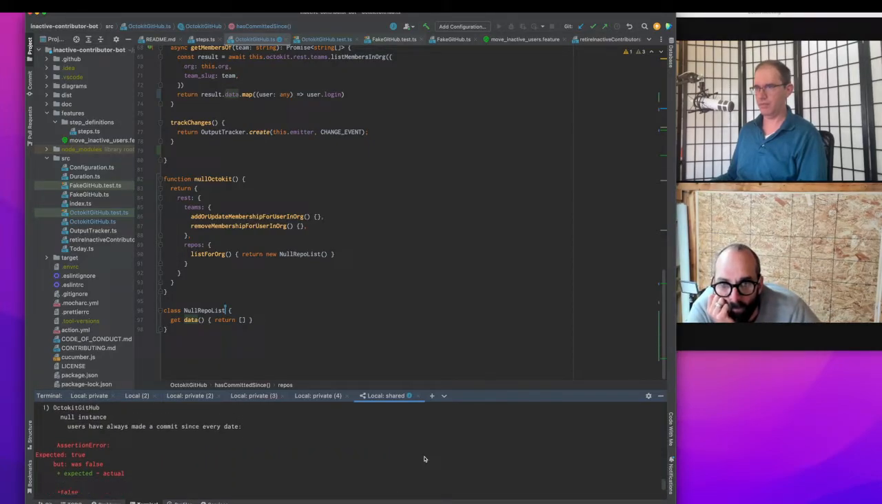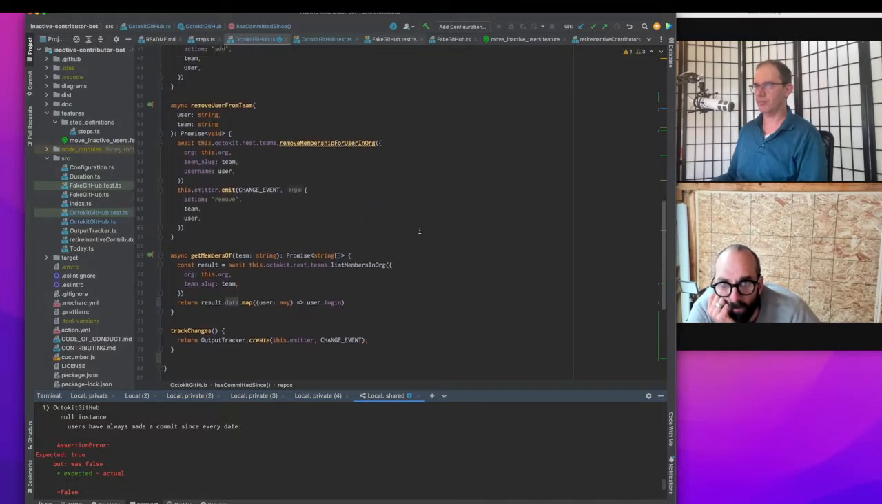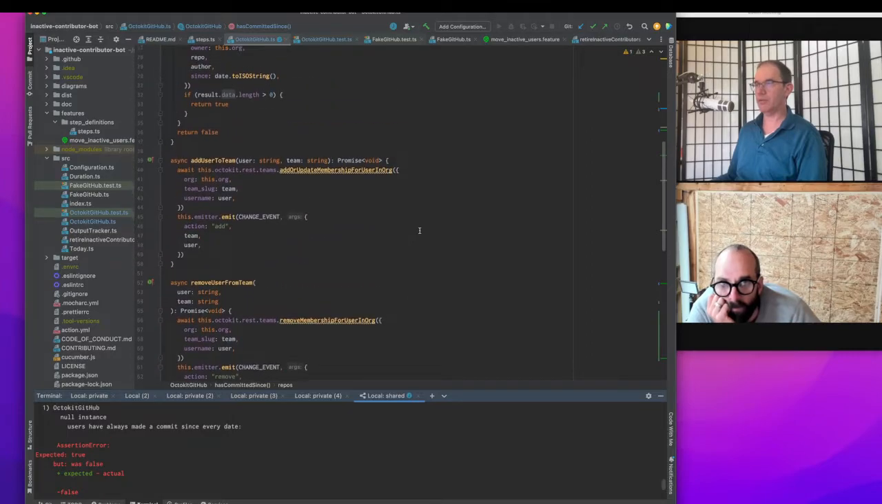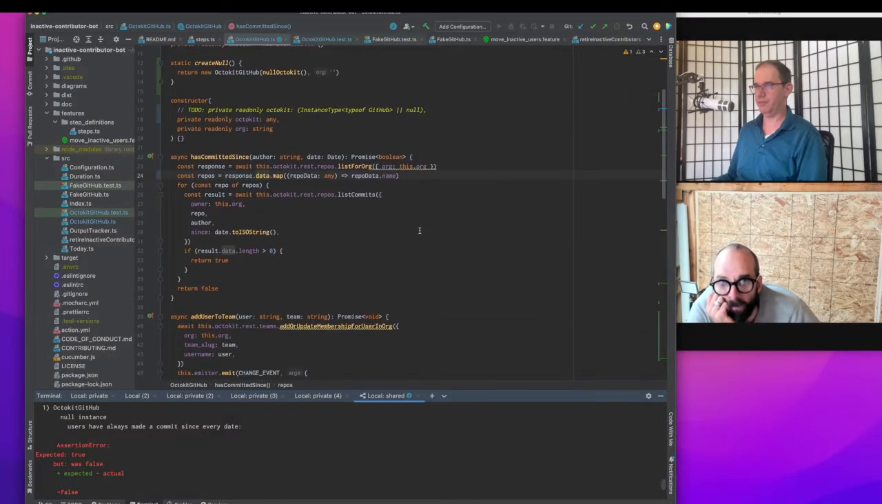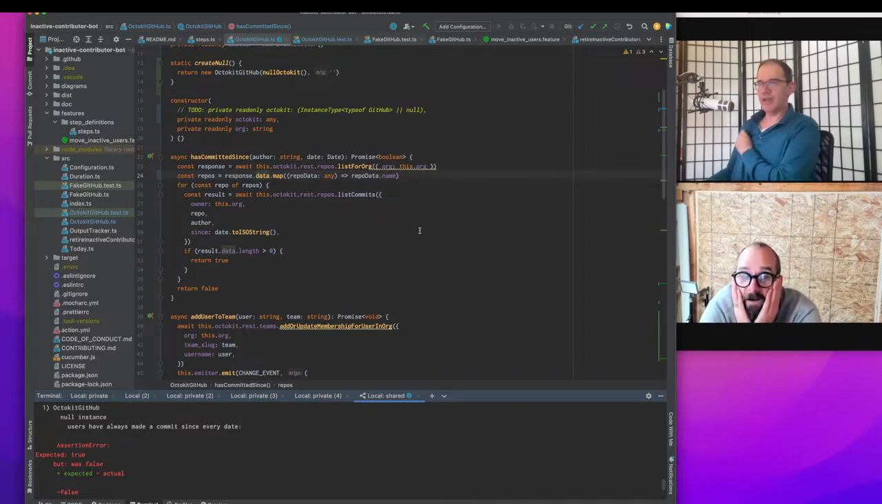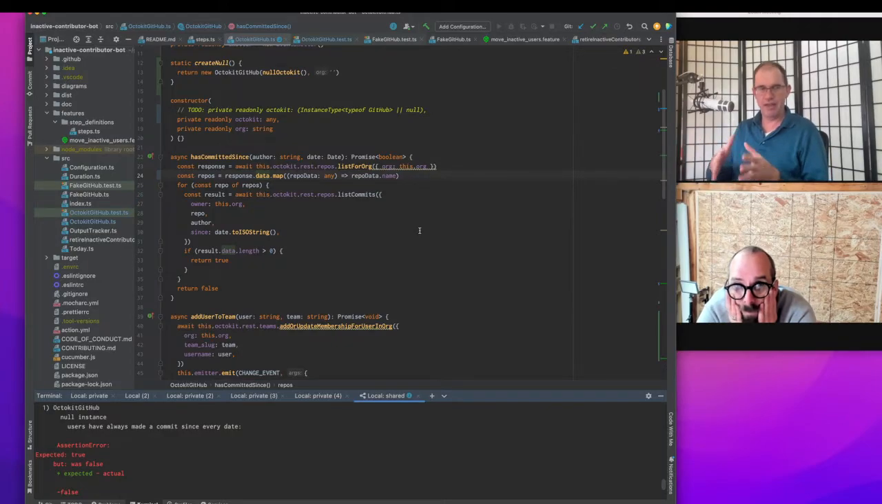It did not, though. It was false. Oh, right, because we have to have at least one repo. Because if there are no repos, then they haven't committed. So we could change the test and say it's always false. No, what this does is force us to go through and make our stub. The more complicated the third-party API is, the more complicated the stub. But even so, once we get it down, it's not going to be that bad.